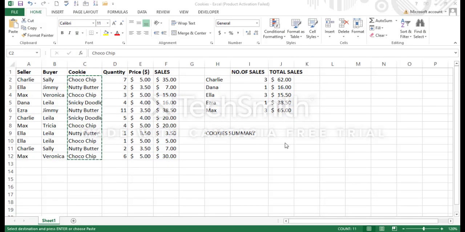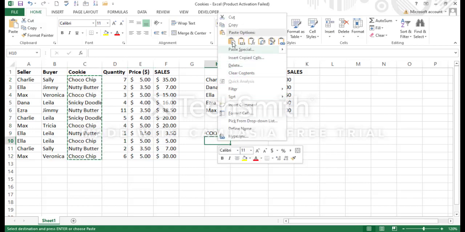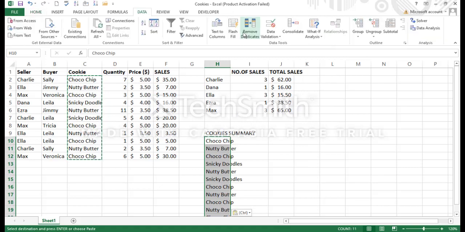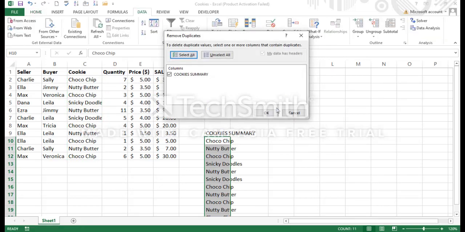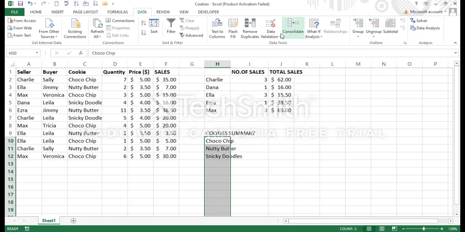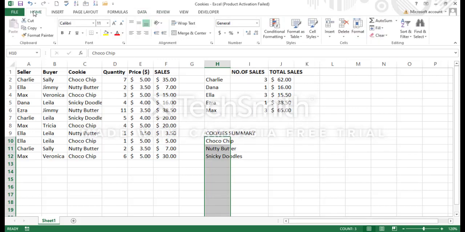Maybe we want to put together a cookie summary, and again I can go over here to the cookies and I can copy and I can just paste, and then I can go up here to the data tab and I can remove duplicates. Select column H there. 8 duplicate values were found and removed. 3 unique values remain. So those are the 3 different cookies.